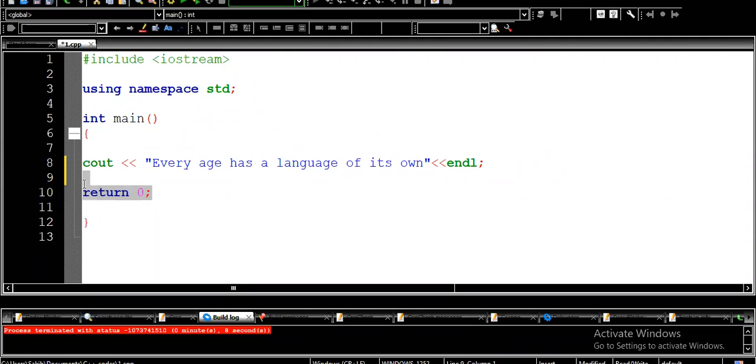Then you have return 0. You know from C programming that return 0 means the end of the program, and int main is where our main function starts. Up to this point we are the same as C, but these two directives are different.